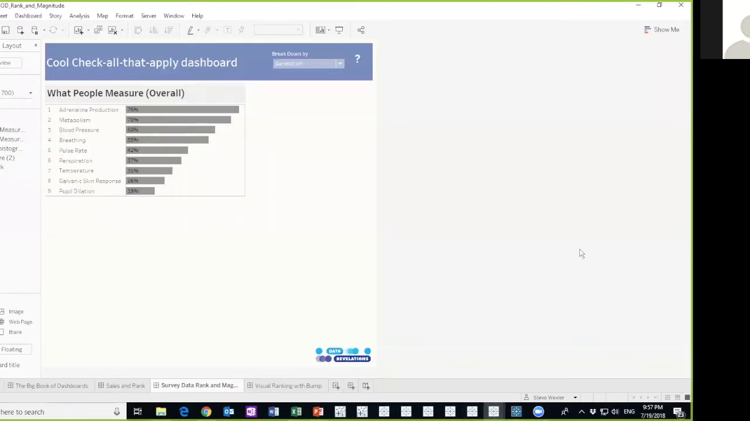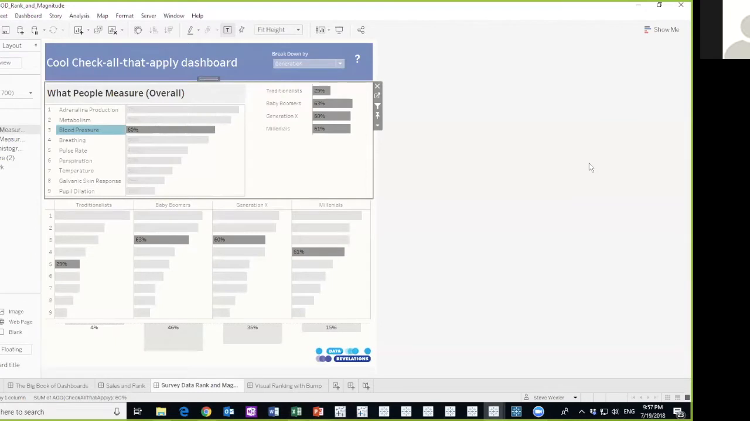Here's what I'm going to demonstrate how to build. And by the way, this is available from bigbookofdashboards.com. This is one of the dashboards that's featured in the book, which is how do I show rank and magnitude at the same time? So here I'm looking at blood pressure, let's say, and it's ranked 3rd, and 60% of people checked it off. If I click it, I see some really interesting things.